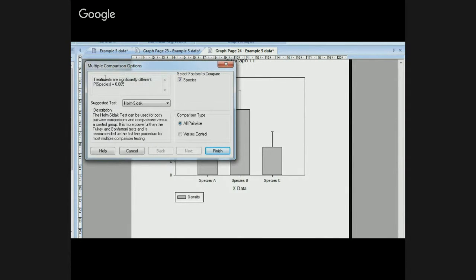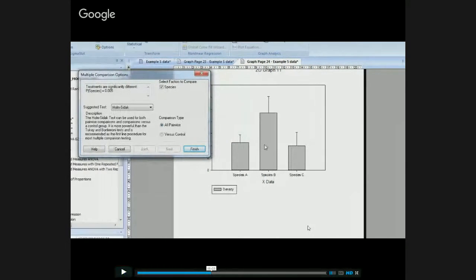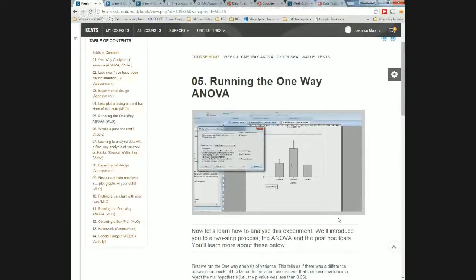So the stats package tells you that there is a significant difference between the levels of this factor. And so you can listen to the rest of that video to learn a little bit more about the one-way ANOVA, and then how to determine which groups differ from which groups.